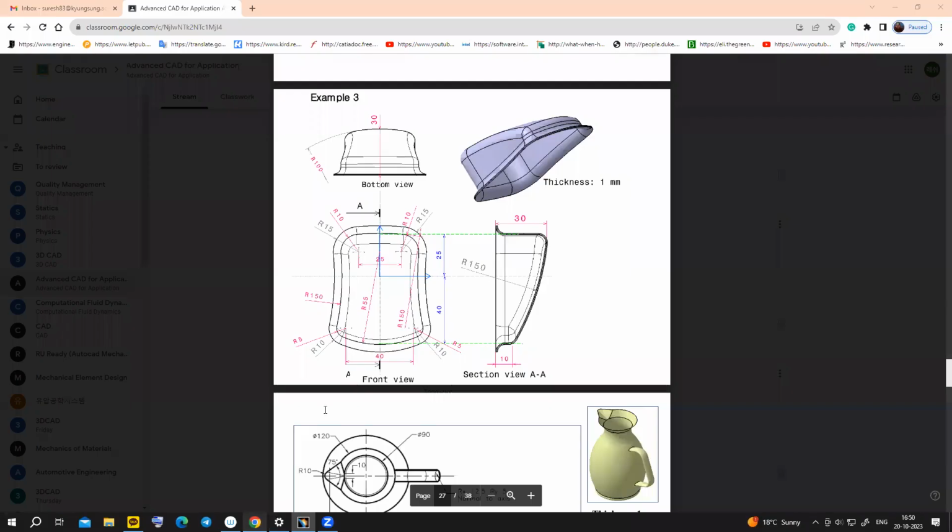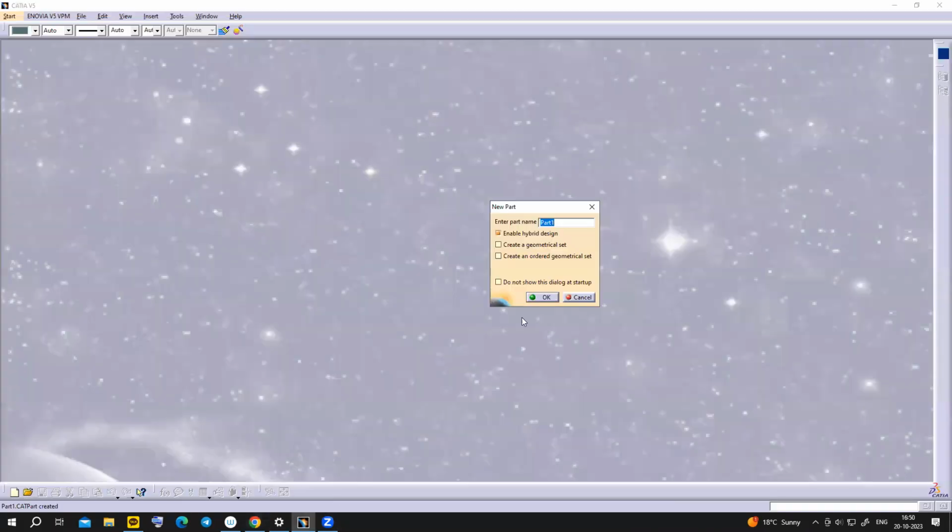First I'm going to make a front view. This one is the front view, as shown in the picture, right? So I select YZ plane for making the front view. Name the part the mouse.